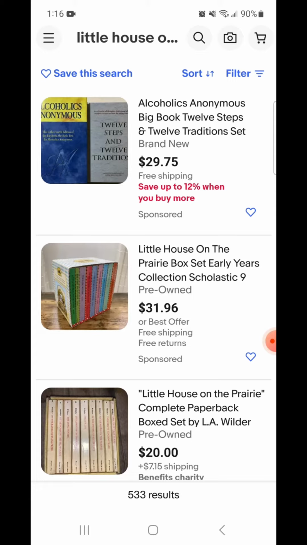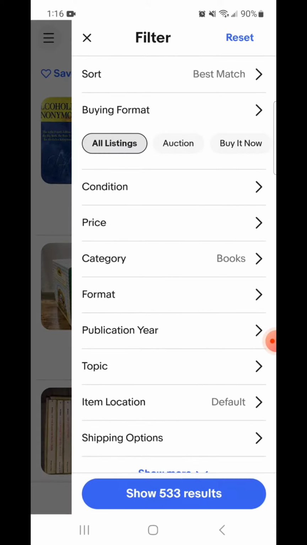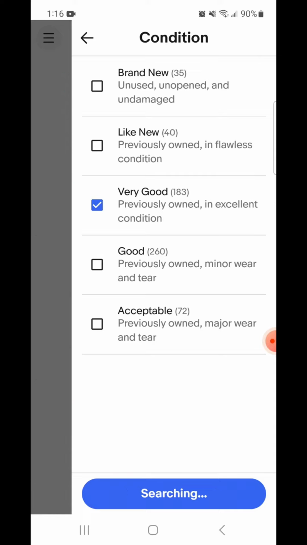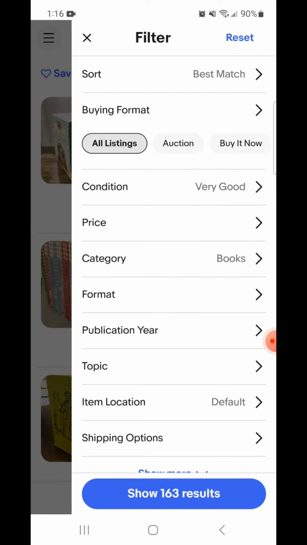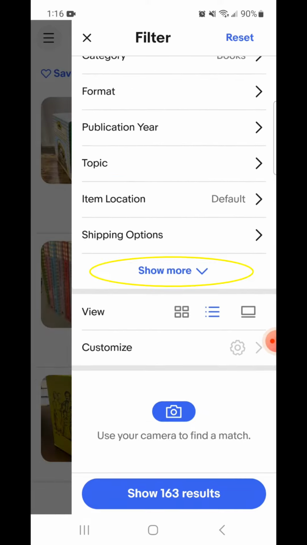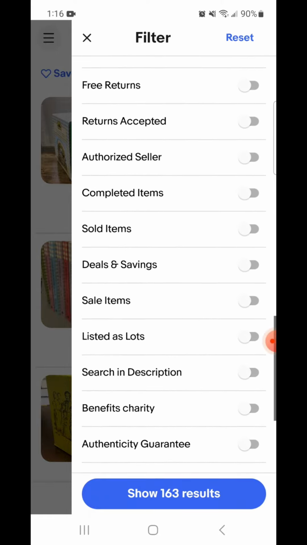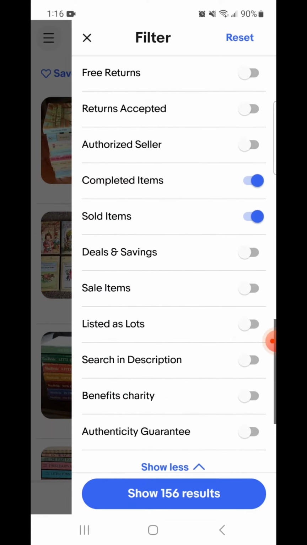So we're going to go to the top right and click on filter. And maybe for our books we'll want the condition. We'll click on this, and more than likely you're selling used books, but maybe they're in very good condition. And then we're going to scroll down farther, click on show more, and scroll down until you find the sold items. And you're going to click that on. It will automatically also select the completed items.